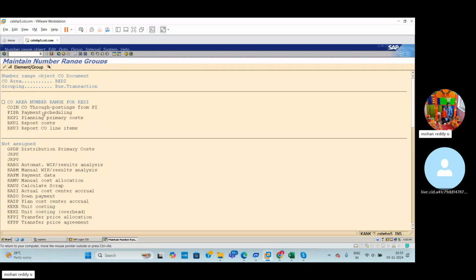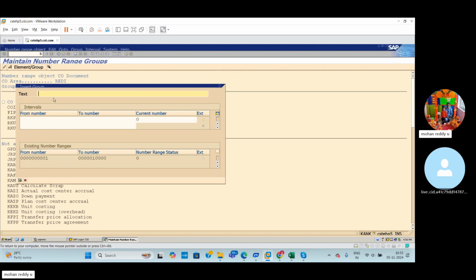But here I just explained automatic posting, payment schedule, and this one is not required, and the RKP one, planning for primary cost, reposting cost, and repost CO line items. For these purposes, we will add these kinds of business transactions. To add a business transaction, first we need to create a number range. Click on groupings and insert, then it will automatically display here. Here I mention the data and update the number ranges, like 1 to 1000, and save it. So the number range is also updated.